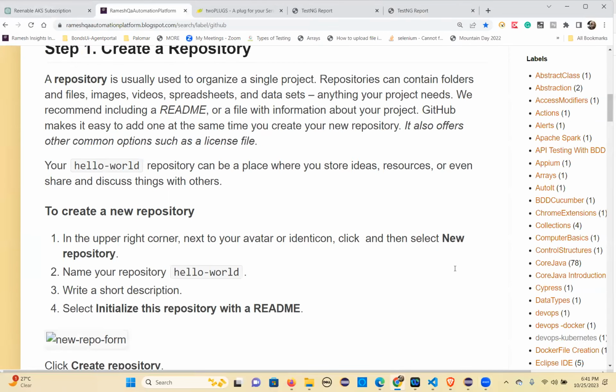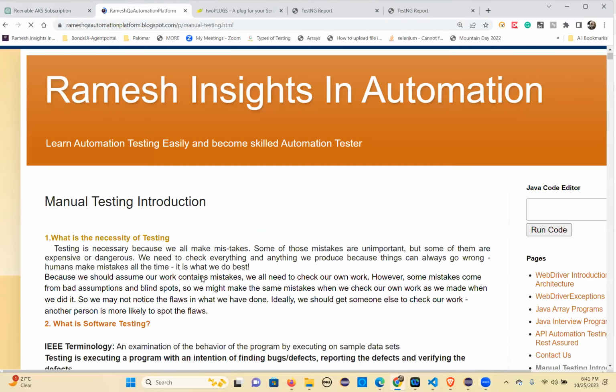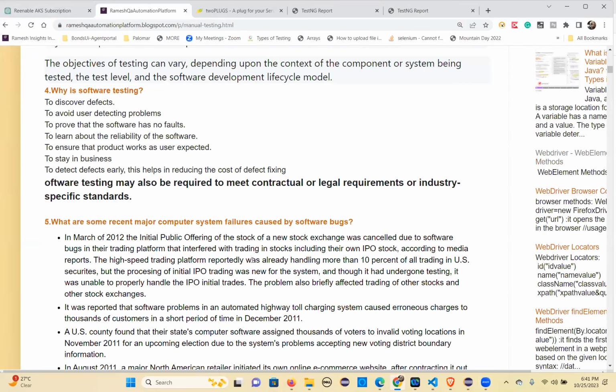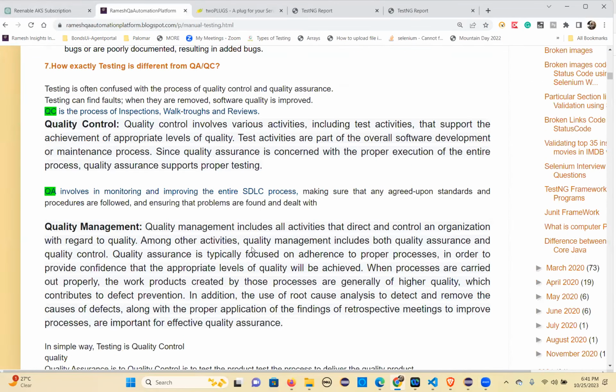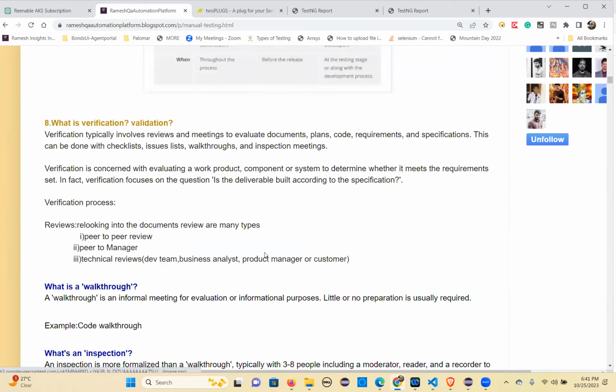I know it's very hard to remember this theory part, so we have to spend some time, maybe reading multiple times. That only will help you. Other than that, it's very difficult. I know.